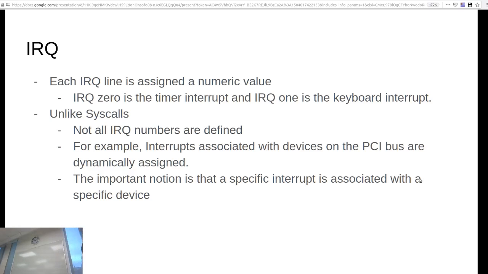Another example is that interrupts associated with the devices on the PCI bus are dynamically assigned. So you have a PCI bus, and you have basically a range for the PCI bus components that you're going to connect. The important notion is that a specific interrupt is going to be associated with a specific device, and we'll see how this is done.